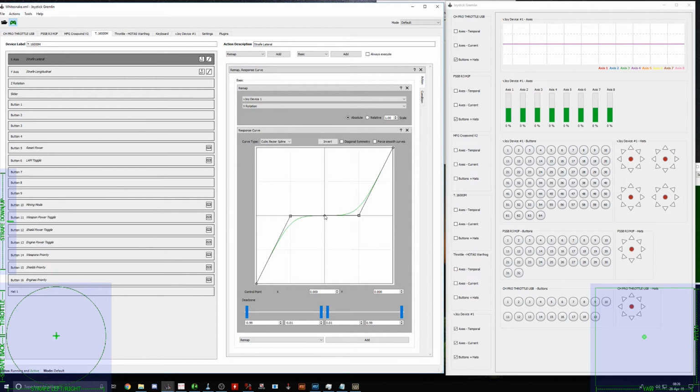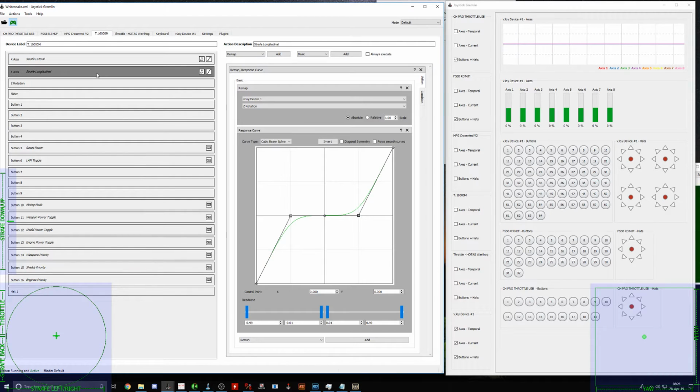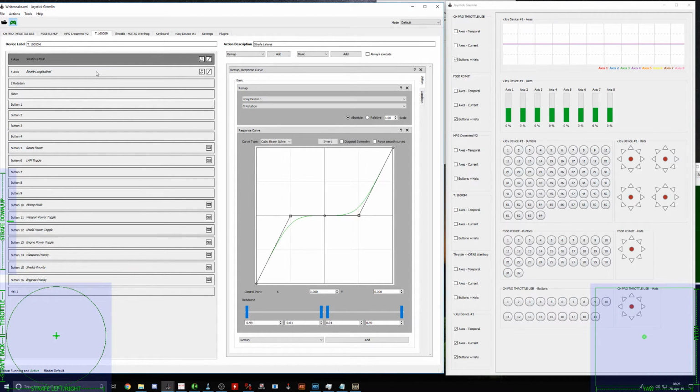Because if you think about it, for me it's got to go from 0 to like 12 something, right? So if I want to go exactly 50 meters per second, and I just have a straight line here, I'm not going to be precise enough to shoot for exactly 50 meters per second. And it's the same thing for lateral and longitudinal strafe. So those are my curves.